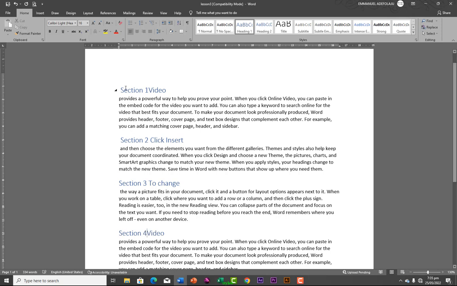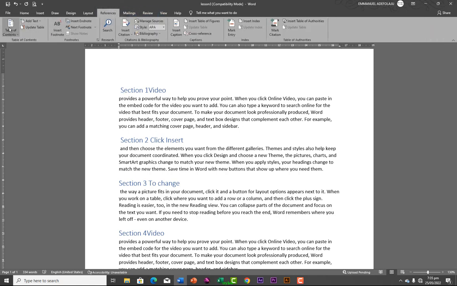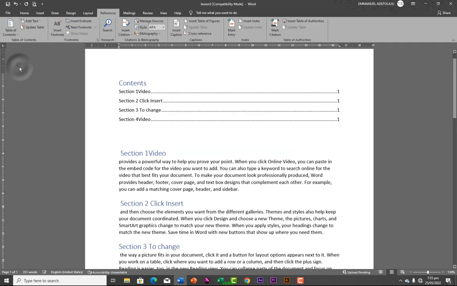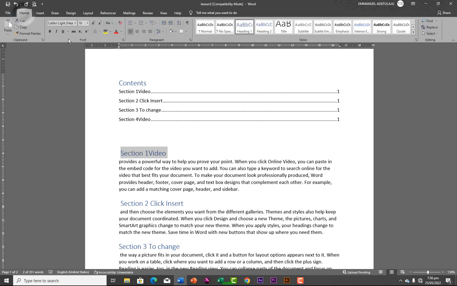If I want to create a table of contents at the top here, what I can do is go to my references and click on table of contents. If I click on table of contents, I'm going to select any one here. I'm going to select the first one, and automatically it's going to create my table of contents because I made use of styles in each of my headers or titles. So that's one of the functions of your styles. It will make creating a table of contents easier.